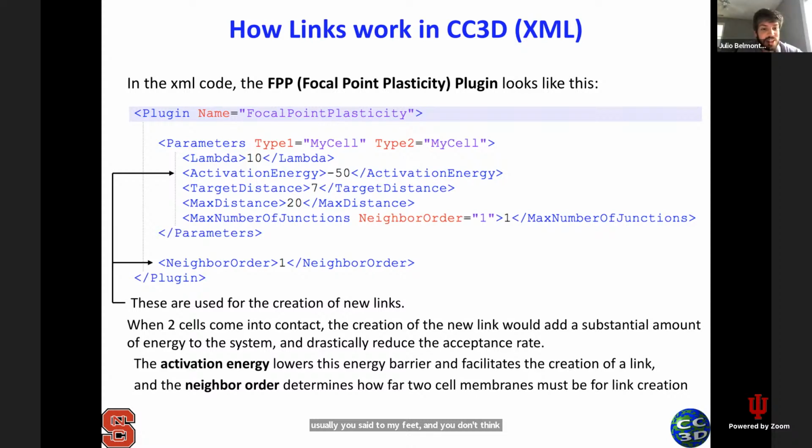Okay, the neighboring order determines how close two cell membranes must be during the pixel copy or the boundary movement before you actually check if you want to create the link between those two cells. So usually you set a neighbor order of 1. The cells actually have to physically touch each other to create a link. Okay.